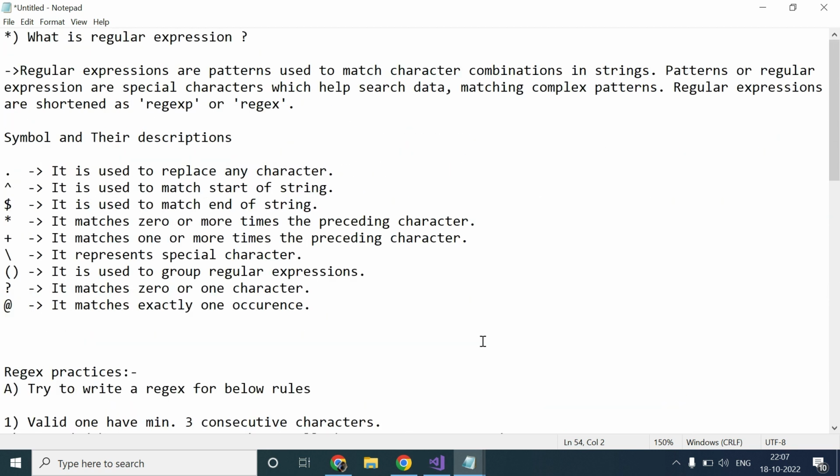Okay, so today we will discuss regular expressions. We will also try to practice and write some regular expressions. So first of all, what is a regular expression?